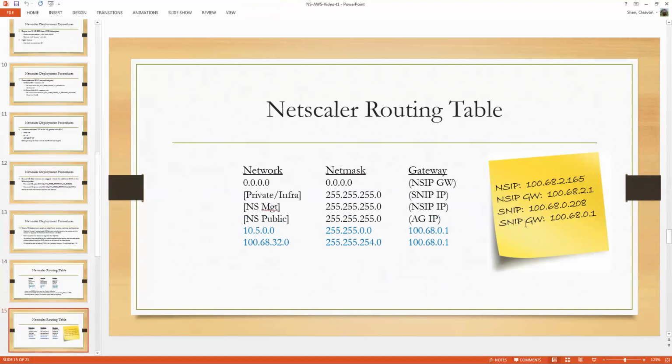In our configuration, for instance, our NSIP gateway was 168.2.1, but our SNIP is 168.0.208. Our SNIP gateway, in this case, is 168.0.1. Obviously, we're assuming a /24 subnet, but again, it all depends. You want to just make sure that you have mentioned your NSIP gateway. You know what that is, right?